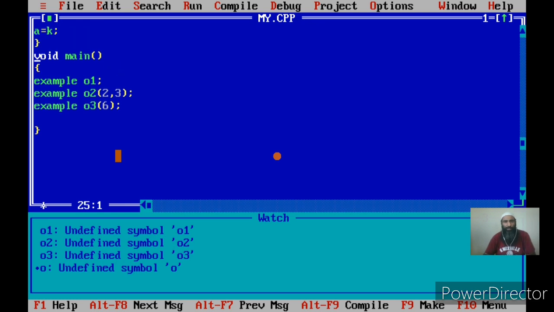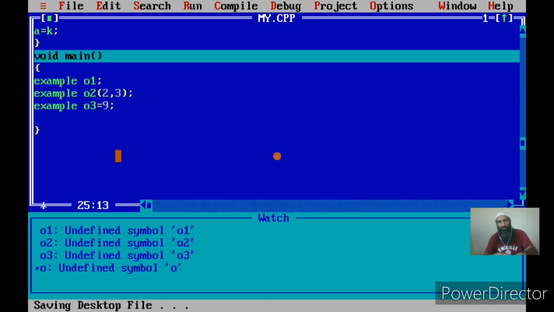Now there is another way of calling a single argument constructor also. So this is how we call it. We can call it like this. This type of call is specific to a single argument constructor. Actually I am writing O3 equal to 9, but practically this will be the call.